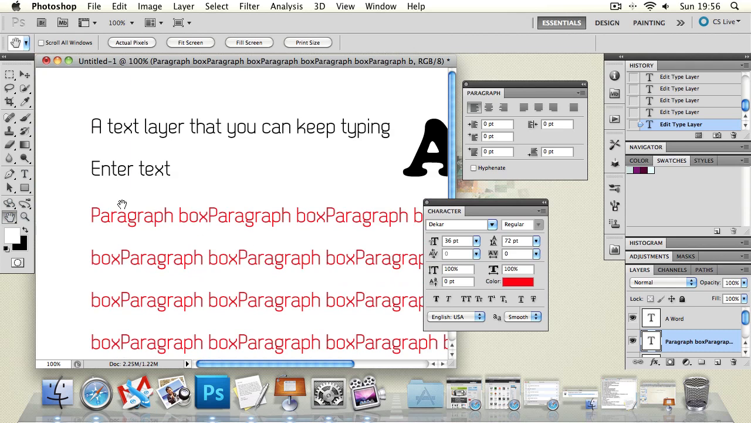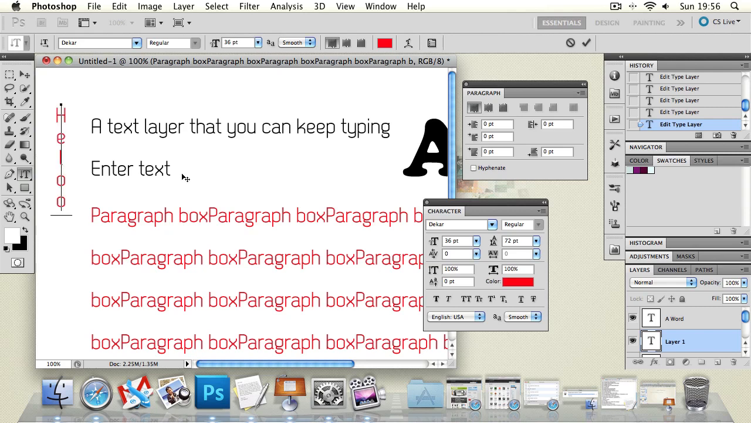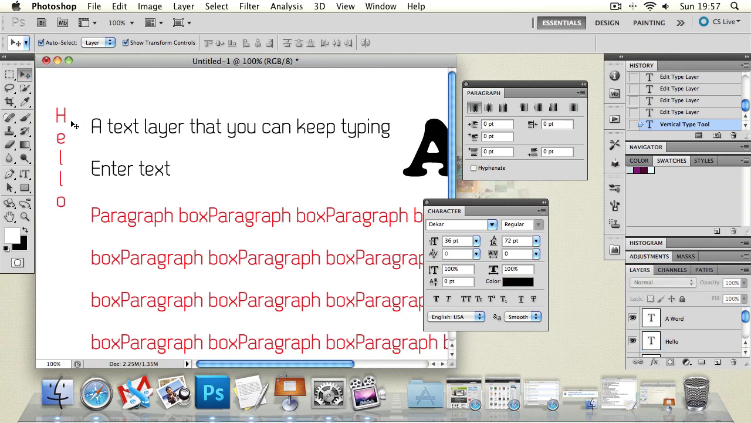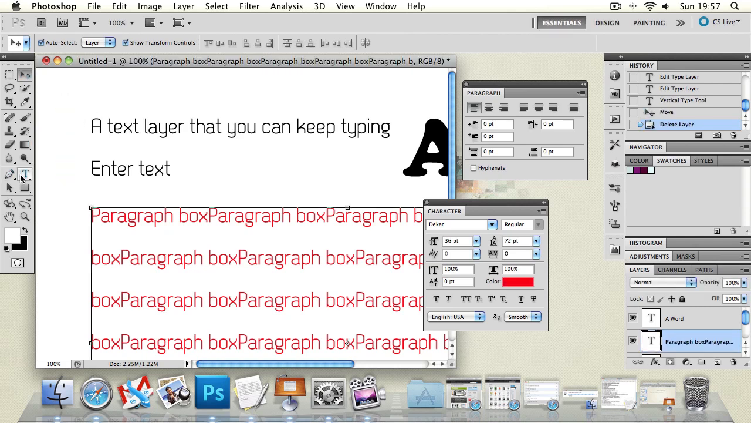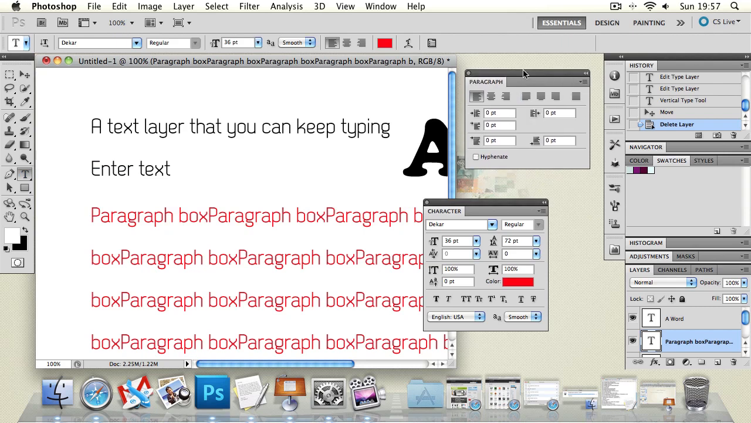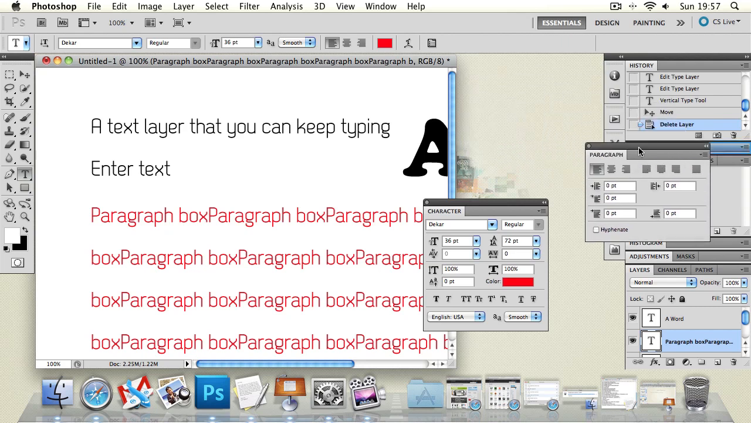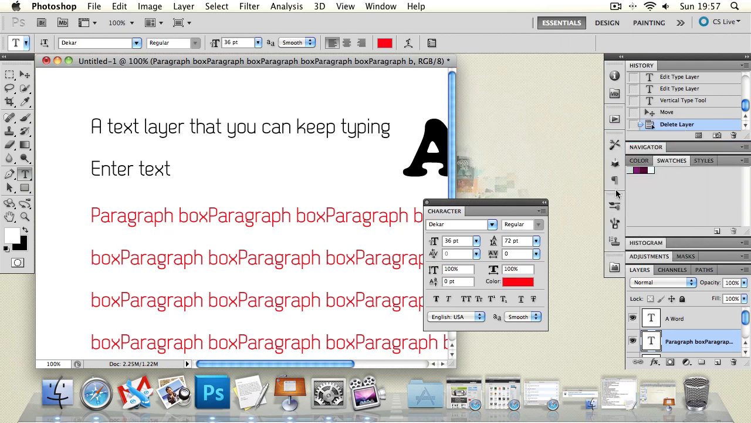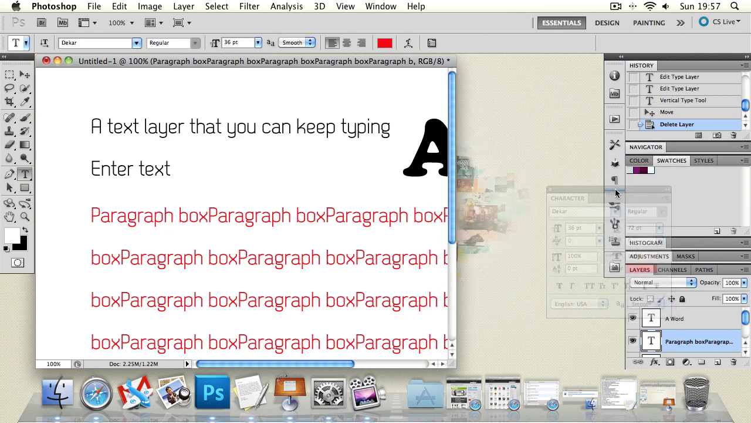There's also a vertical type tool, so let's just jump to that. If we want to jump to it quickly, we could press Shift T, and this is more for Oriental languages and perhaps just where you want to experiment with typography. So if we open up this panel here, this is the paragraph panel. It's got a P on the palette here, and this is the character one, which is represented by a letter A. So we'll just organise those into their own little section.